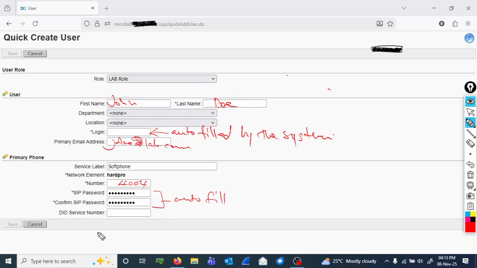But once we finish creating this user, this password here, because we don't see it, is going to be emailed to the user by the system, and the user will be able to see what is the SIP password. So let us go ahead and fill in those details.